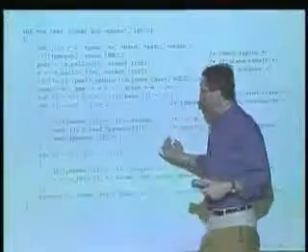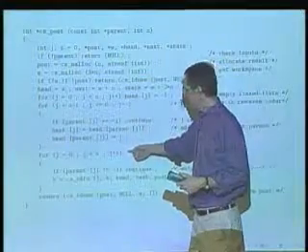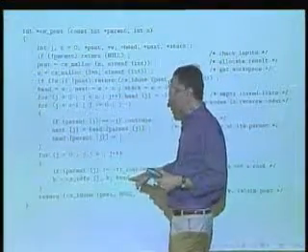So that's the initialization. Now I need to do the recursive depth first search. So this is the non-recursive part where you just traverse across every node. If it's a root, do the recursion.